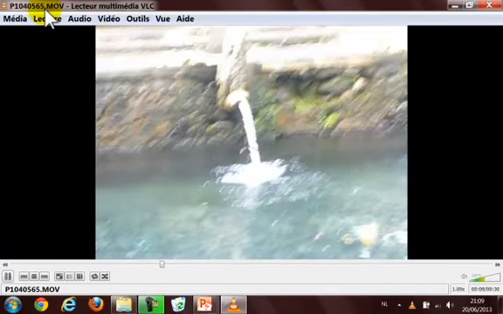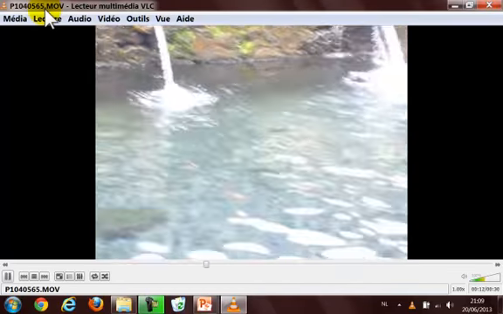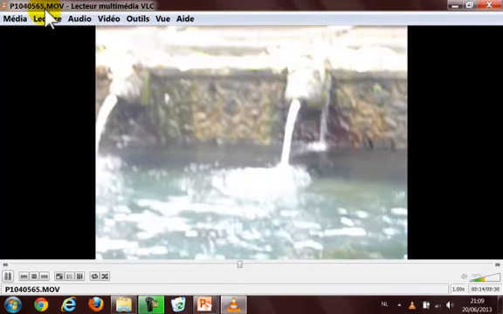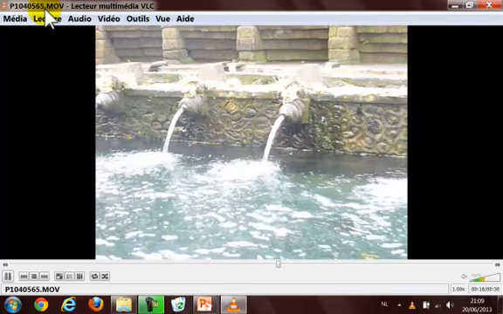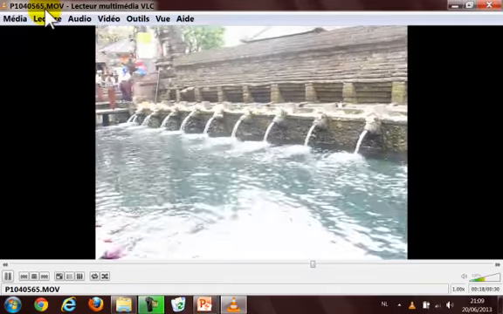They're in the water temple in, I don't know, Ubud? Are we in Ubud or somewhere else?